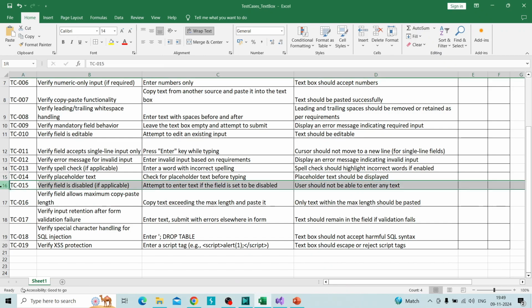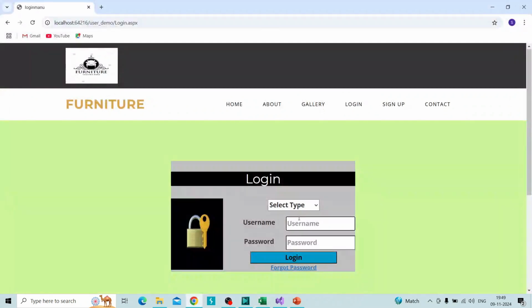Then our next step, the 15th, verify field is disabled. Attempt to enter text if the field is set to be disabled. The user should not be able to enter any text. That means some text boxes may be in disabled mode with data. Suppose you try to enter anything, it should not happen as per requirement, right? So you need to validate that the disabled text box does not allow entering anything.